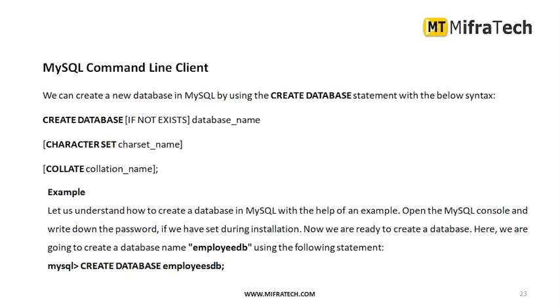We can create a new database in MySQL by using CREATE DATABASE. It is a simpler form: CREATE DATABASE and a database name. It is the main syntax. Here you can see the syntax: CREATE DATABASE [IF NOT EXISTS] database_name, where we are creating a database. Then there is the optional character set and collation name. It is not required, we can create it in a simpler way.